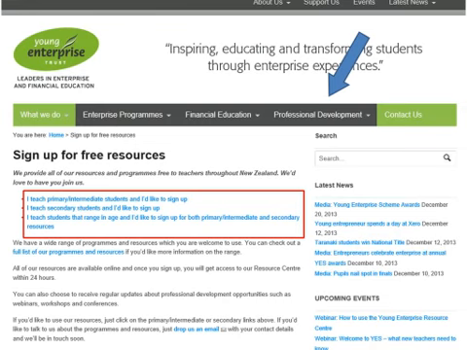If you click on that tab, there will be a range of drop-downs available there, and the one you want to click is the one that says sign up for free resources. It'll then take you to the page you can see here on screen. There are 3 different options for you in terms of forms which you can complete to sign up, and the reason there are 3 is because we have so many different resources available.